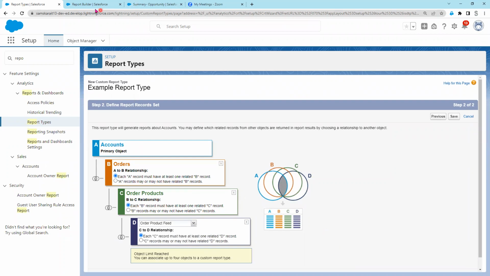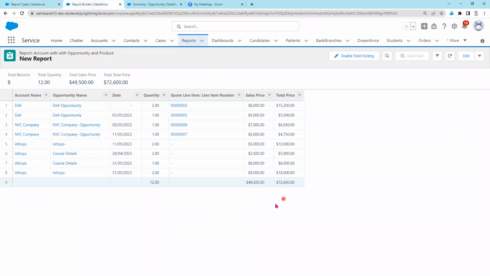So like that, you can combine all of them and create one report, which is possible in Salesforce. It's like I'm combining the multiple objects. Any questions?